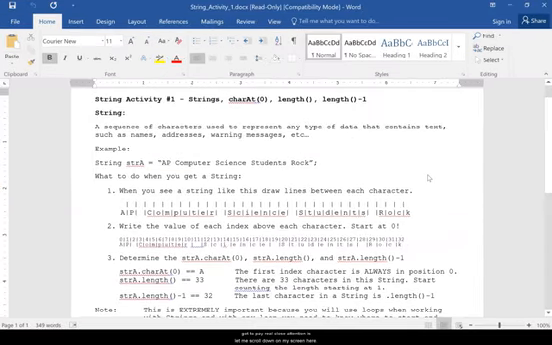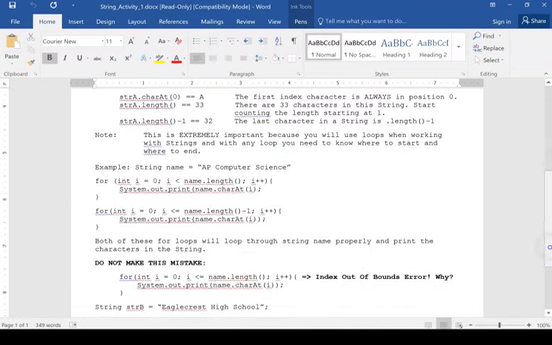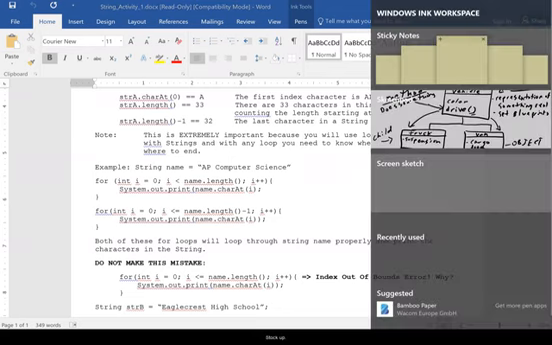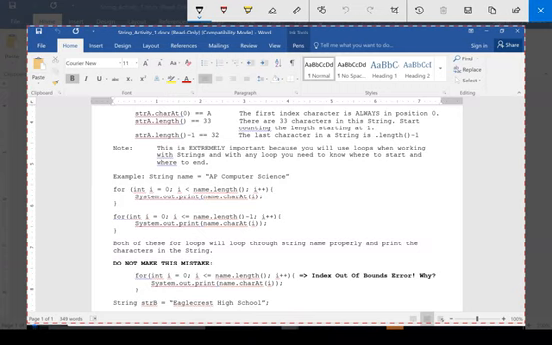Let me scroll down on my screen here. It's extremely important because you will use loops when working with strings, and with any loop you need to know where to start and where to end. You could do something like this. Up here, in your condition, you start at 0 and you go to the length.